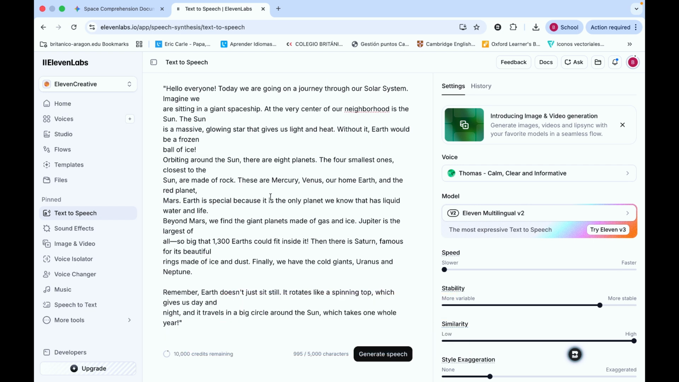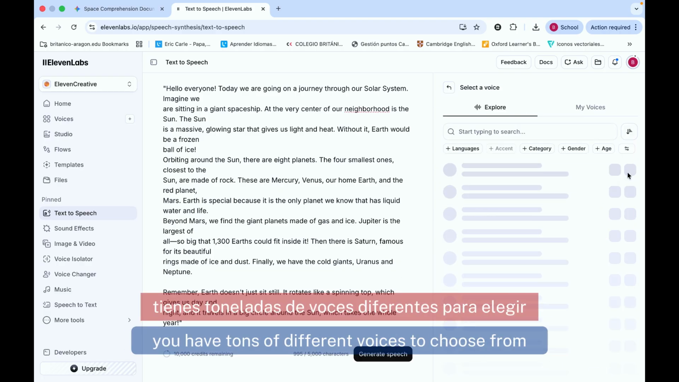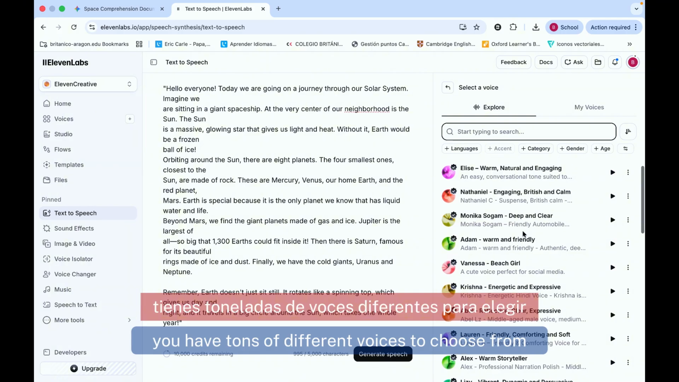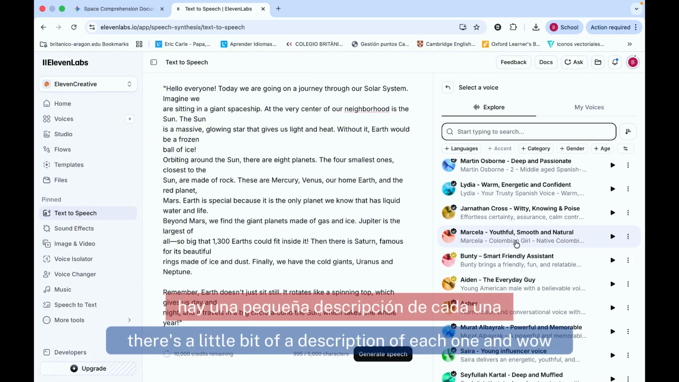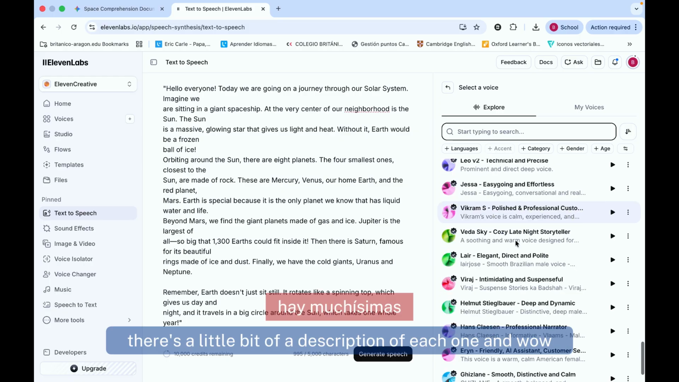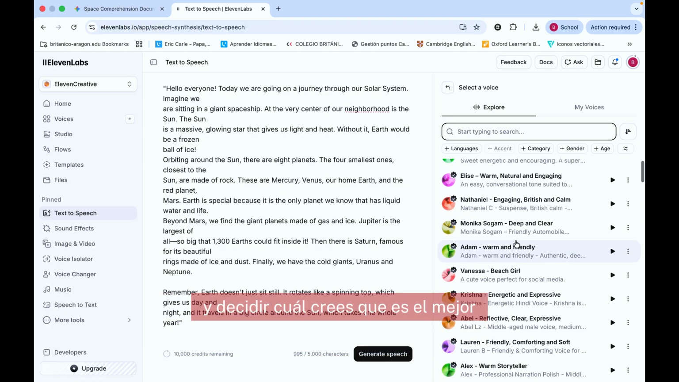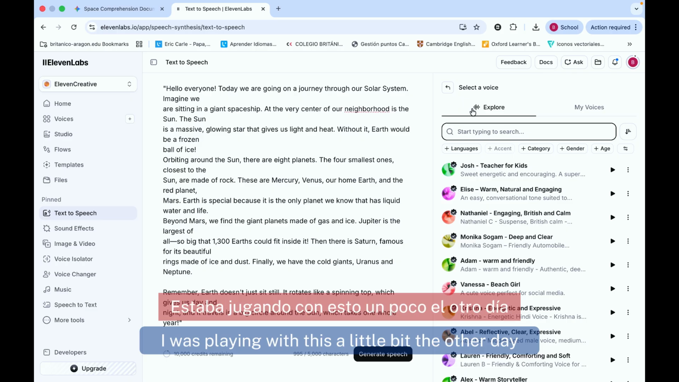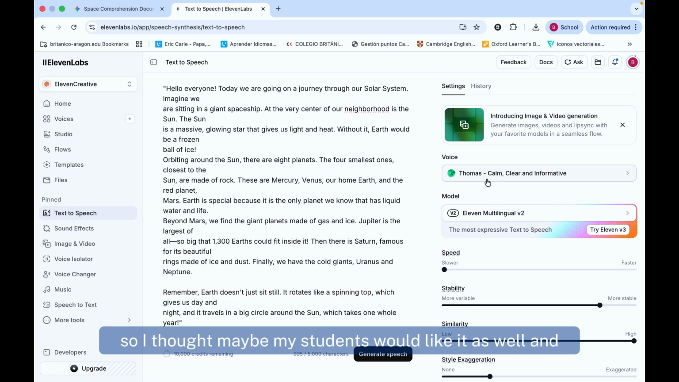Now the interesting thing here is with ElevenLabs, you have tons of different voices to choose from. You can play around. There's a little bit of a description of each one. There are so many, you just need time to play around with them and decide which one you think is the best. I was playing with this a little bit the other day, and there's a voice that I kind of enjoyed listening to, so I thought maybe my students would like it as well.